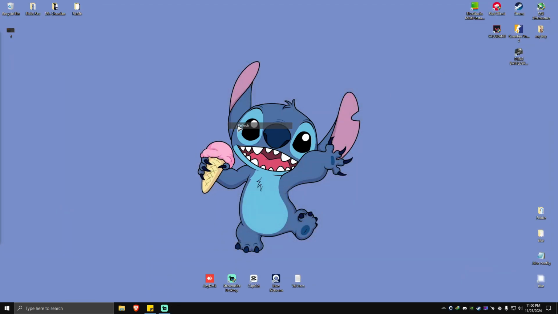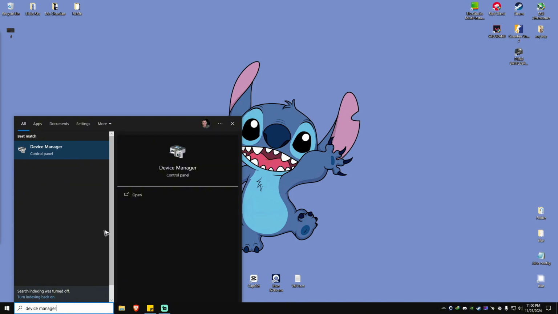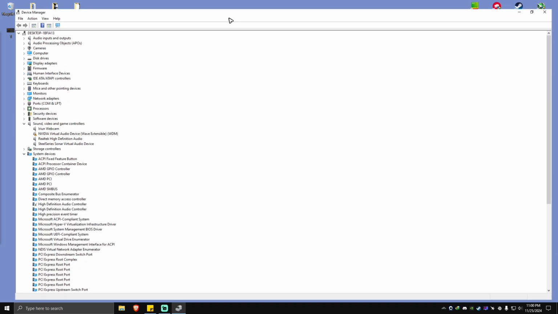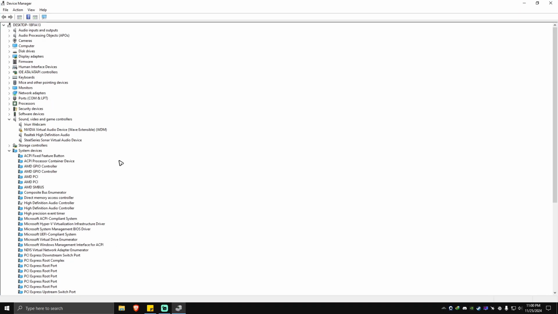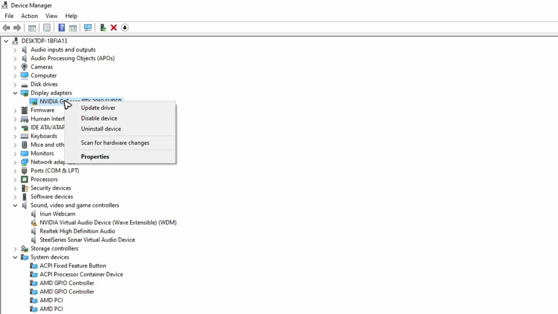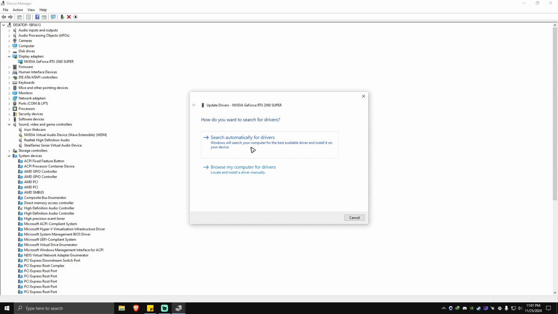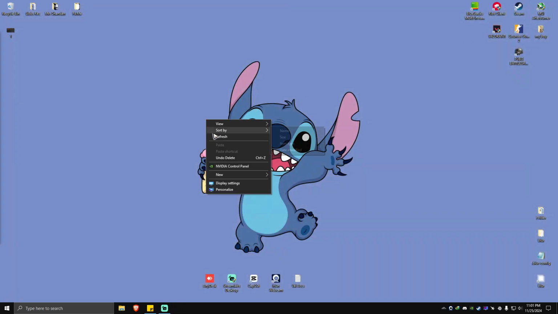Now, if that won't work, go to your search bar again and type in device manager. As you can see here, the control panel pops up. Just go ahead and click on it to open the device manager. Now, once you're in here, just go ahead and locate display drivers and locate your respective graphics card right here. Right click on it, update driver, and simply select search automatically for drivers. Wait for the process to finish. Again, restart the computer, try to boot up the game again and see if it helps.